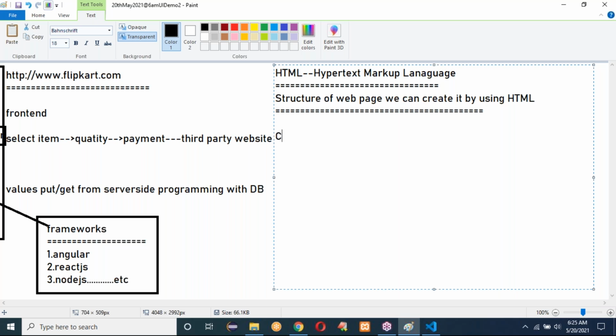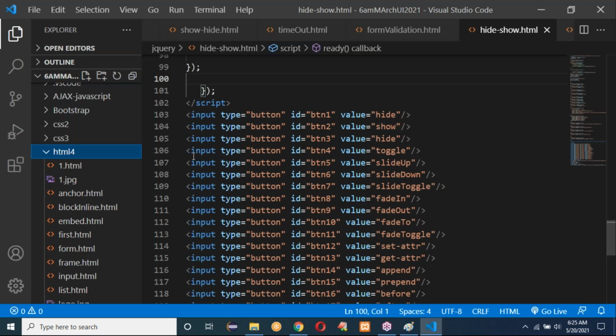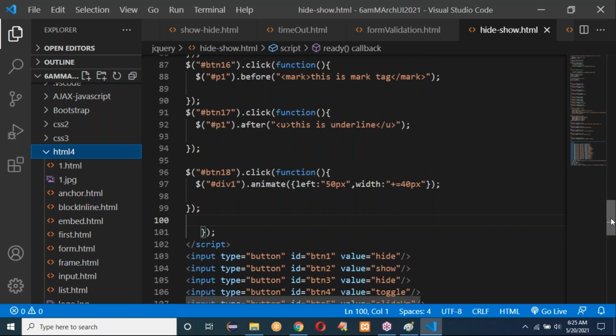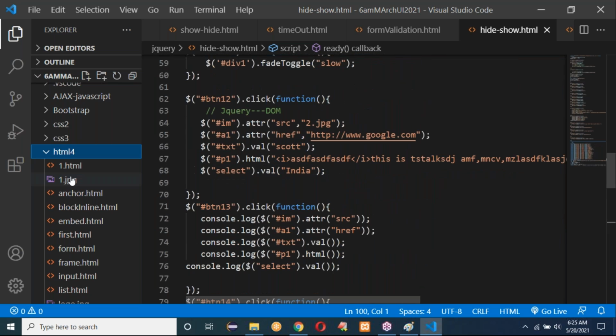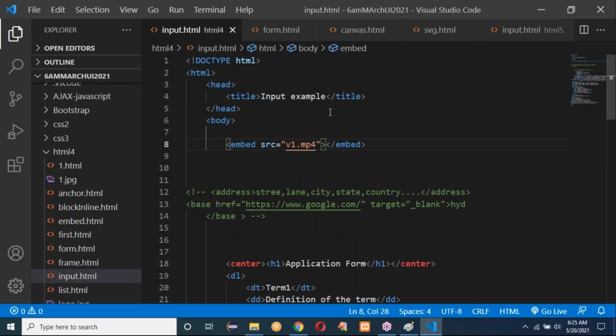Next, let's see one example under this. So what can we create? Here, a complete application form. Anchor tag, form tag, input type. See here, when you run this program, just run it by live server.